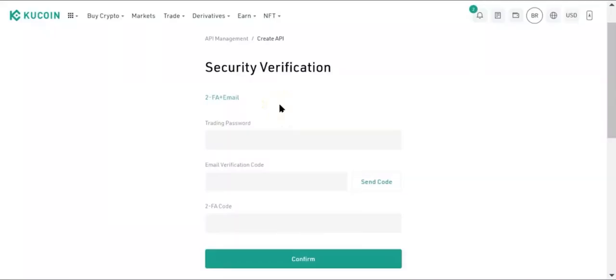To finalize and confirm the creation of this API connection, you will need to approve it via all 3 layers of security measures that we created earlier. Enter your trading password, send a verification code to your email, and input the 6-digit code from the Google Authenticator app. Once you have retrieved all 3 of those, click on Confirm.